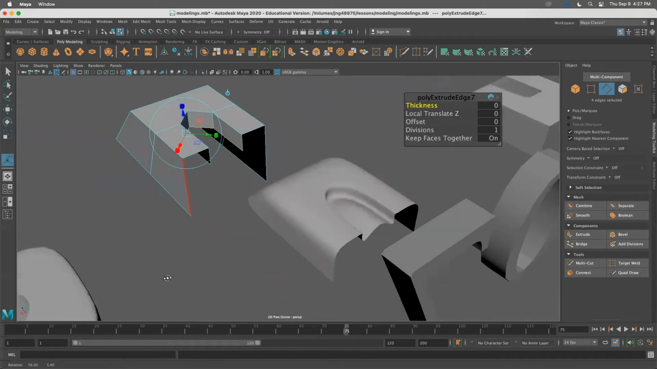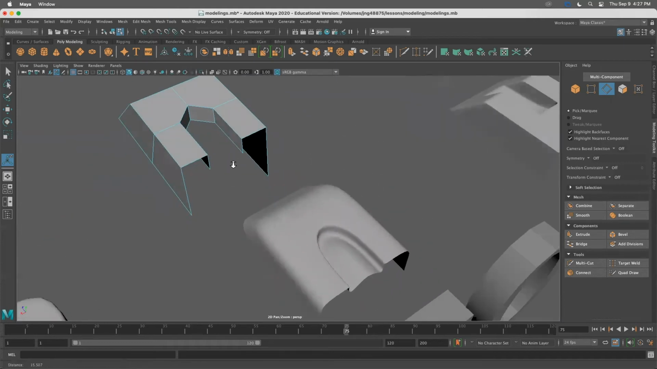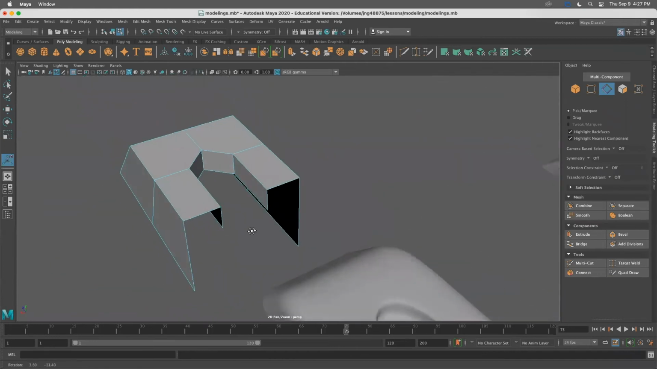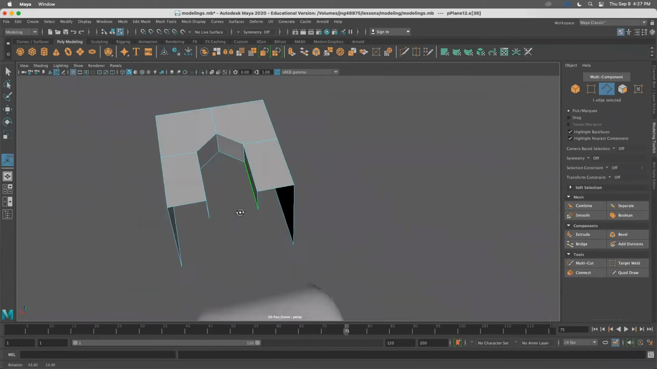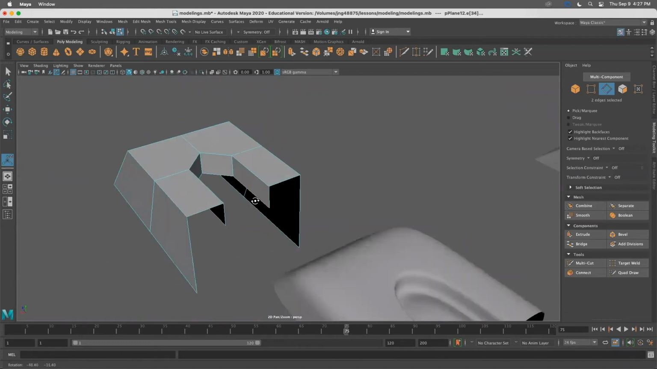All right, this time what I'm going to do. First of all, I'm going to select these edges and these edges. Select 2 edges, right?